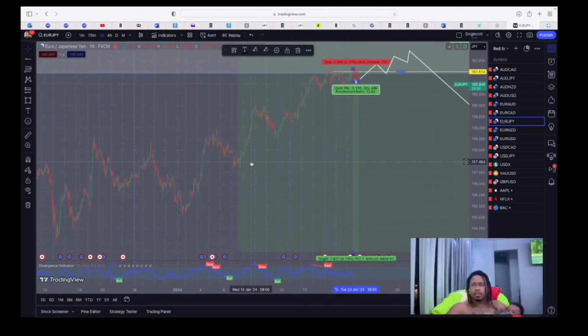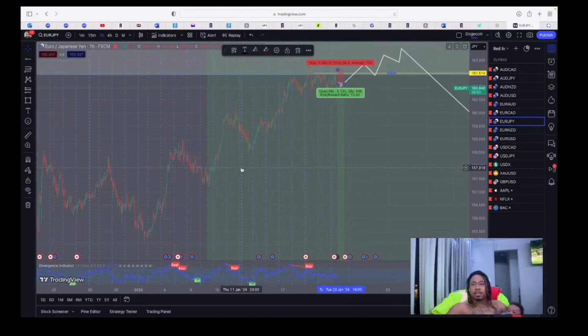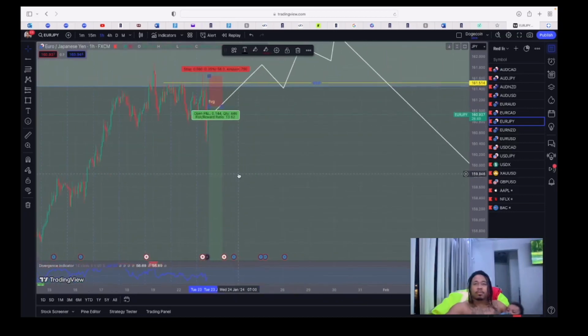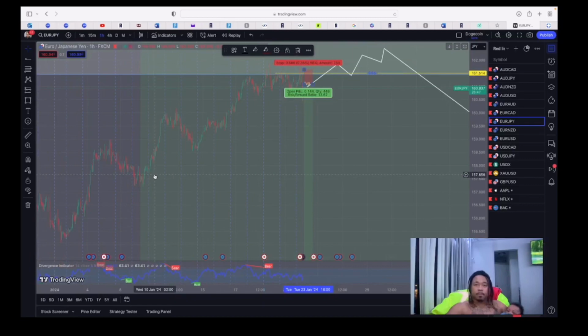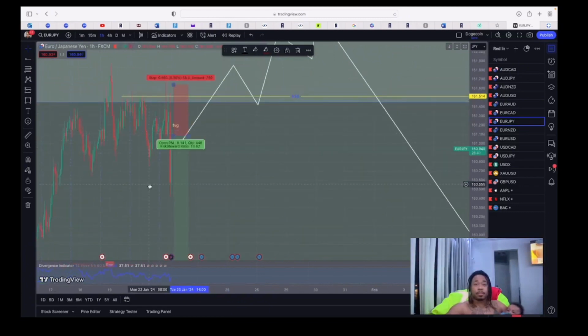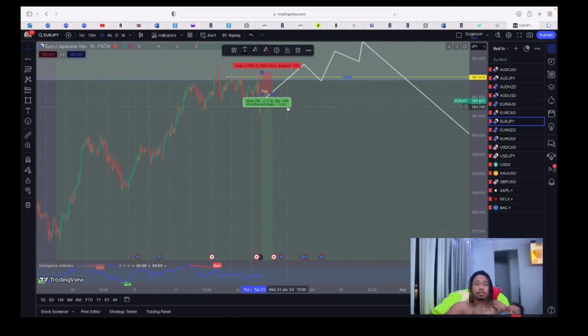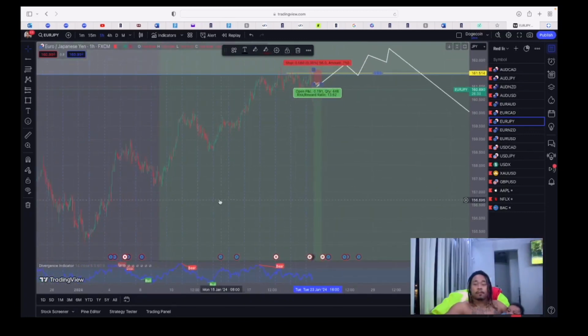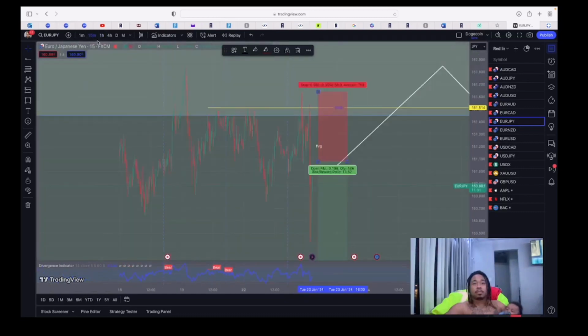That is a 1 to 13.6 TP. I mean risk to reward. 1 to 13.6 risk to reward. So the trade setup is looking good. I would take it. Go ahead, get in. You should be safe. And yeah, that's how we're looking.